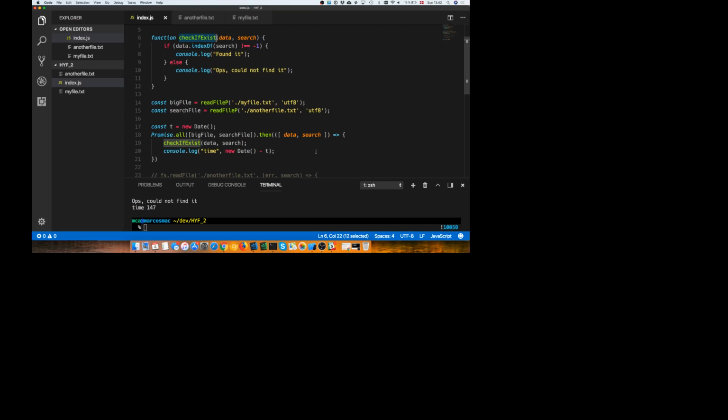Which path do you want to read? Your file path. Yes, comma. And then it says options. So encoding, you can write encoding, you can write flag or something, right? So here it's encoding. It's what kind of file you are reading. So you're reading UTF-8 sort of thing.